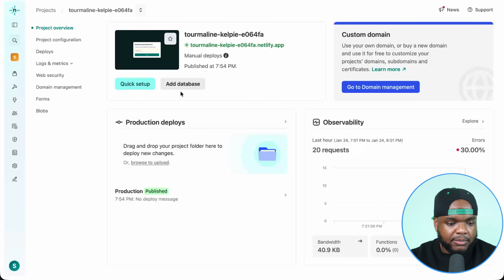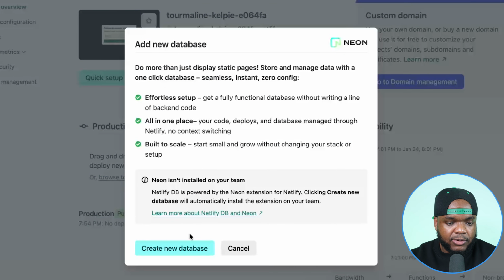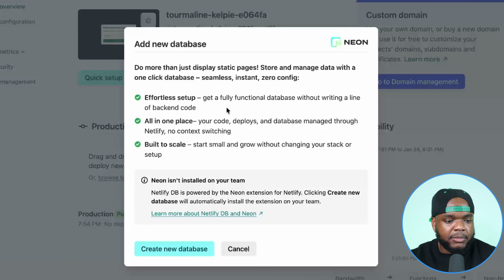If there's any errors, you're going to be able to add a database. So if you wanted to allow people to sign up, maybe save the images that they've been able to make. And then from there, you can now monetize in different ways. This is how you're going to be able to do it.